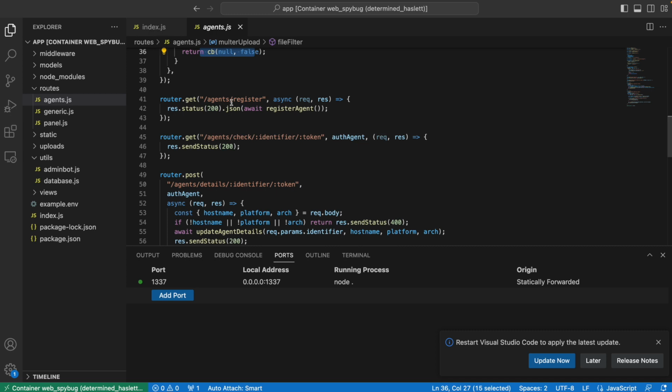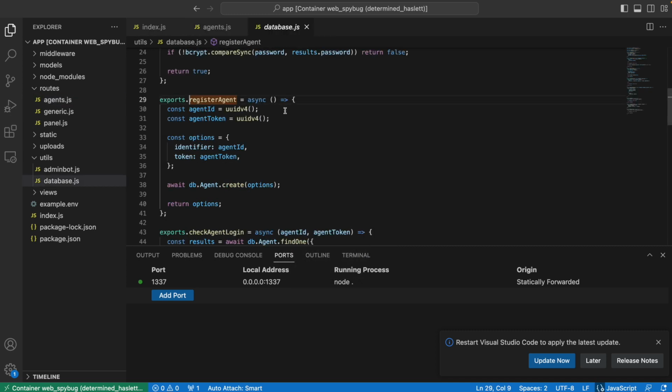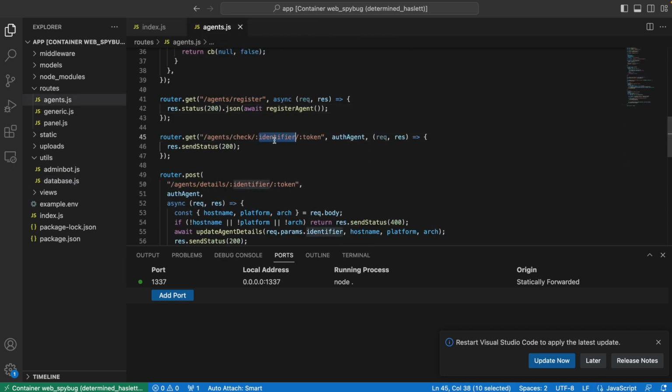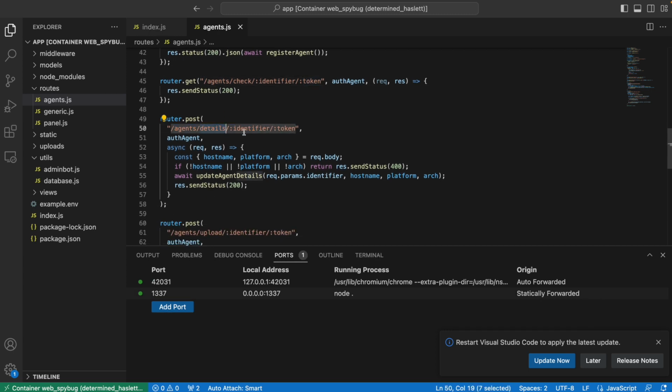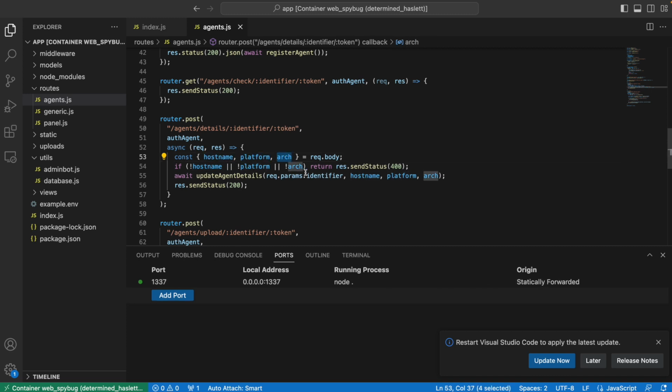We have a route here to register an agent. It's going to call registerAgent, which doesn't do any validations. Essentially, it'll just generate an ID and token, create it, and return it to you. Once you have an identifier and token, you can then make sure that it's alive. You can post some details with it, those details being hostname, platform, and architecture.